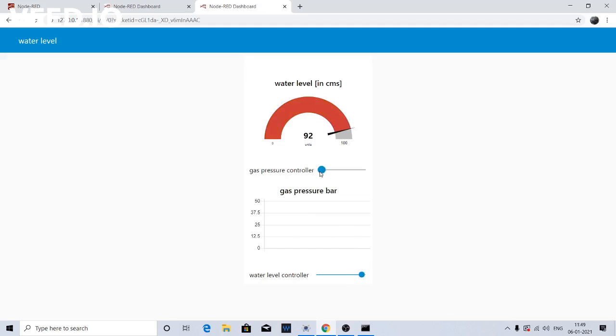Now let's see the gas pressure controller. So the gas pressure bar, it's set till 50. So as you can see.